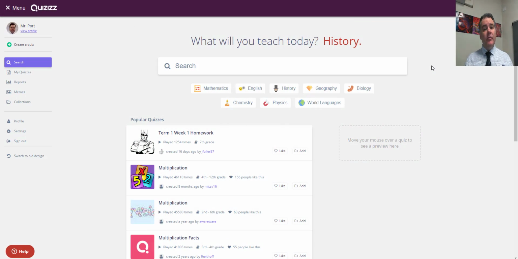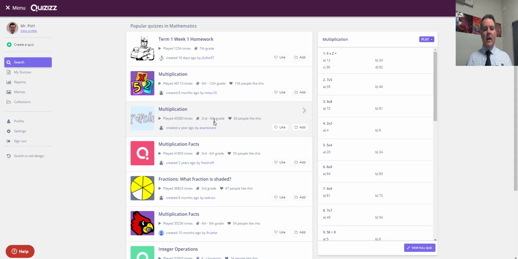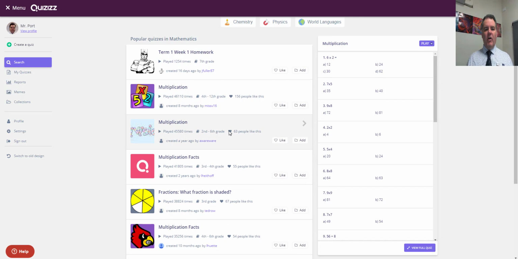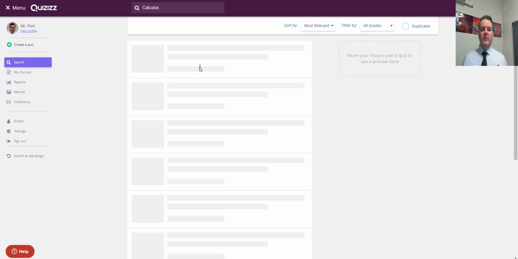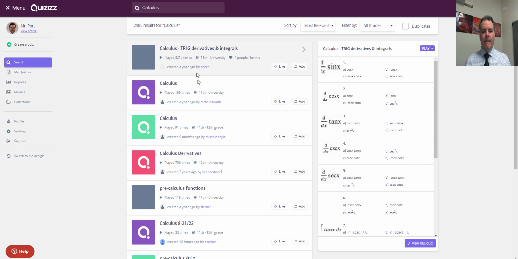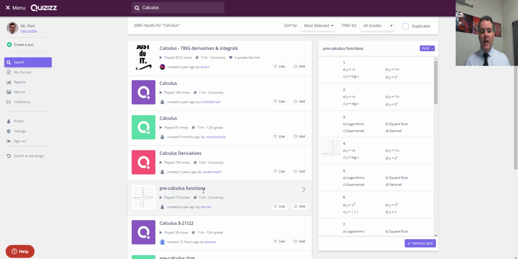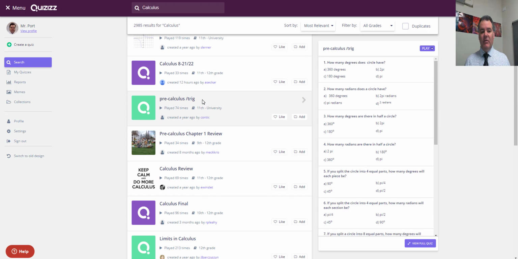So I've logged in, and Quizziz is free, like Kahoot is free to play. To start with, you can just search a particular topic, maths, and look at all the quizzes in there. As you go through, if you look at some of these top ones, you can see all the questions on the right-hand side. So I might search for calculus, and unlike Kahoot, I can straight away get a quick idea about what's in all of these quizzes because I can see them on the right-hand side, which is really, really cool.